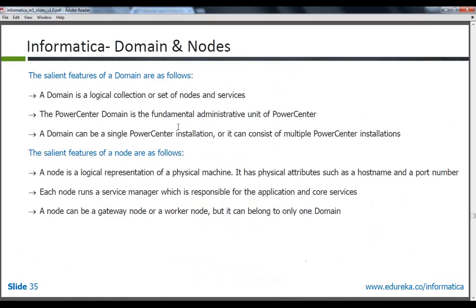There's no physical existence of domain. It is a logical entity which contains everything. Okay, you can say the container entity which contains everything. It's a logical collection of set of nodes. So node is nothing but a server.